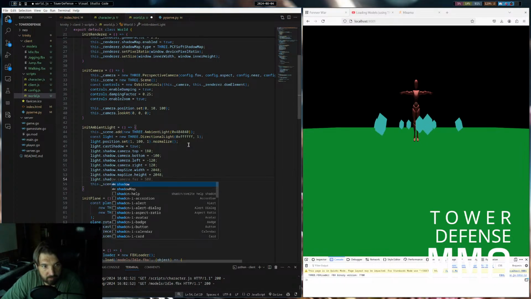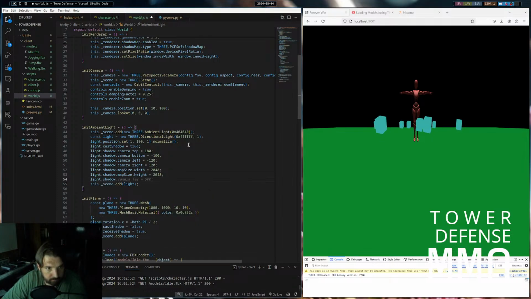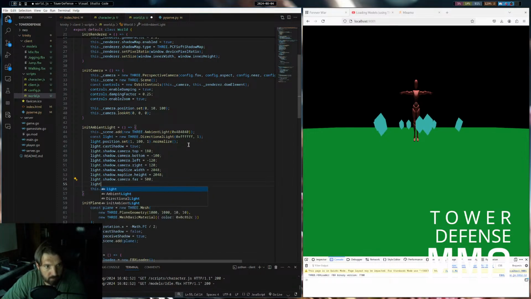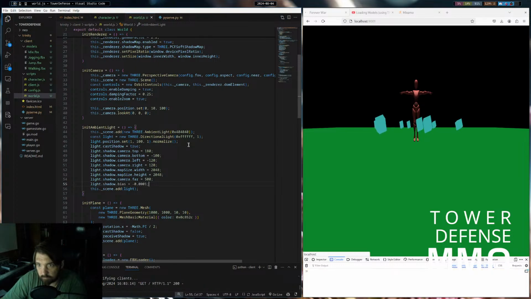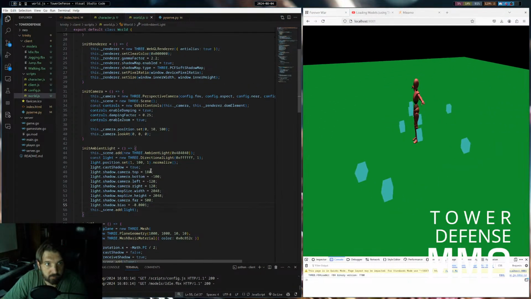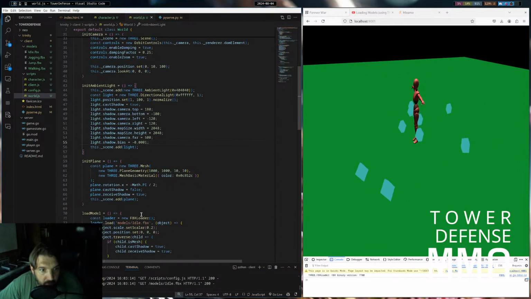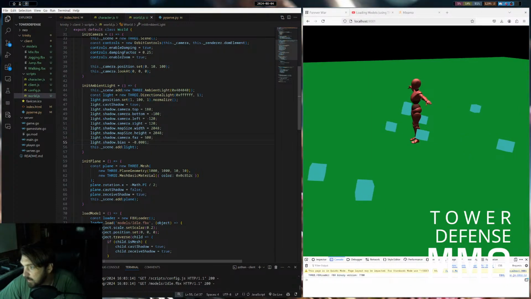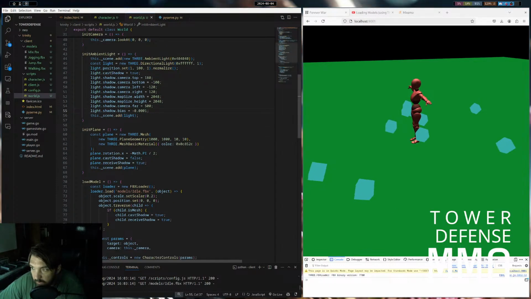Light, shadow. So we're still not seeing a shadow. Why? Plane. The plane is not seeing a shadow either. Mixers. Oh, interesting. So we need mixers for our animation to work.